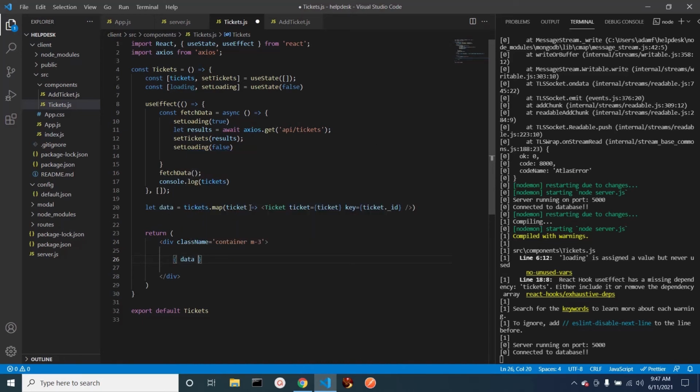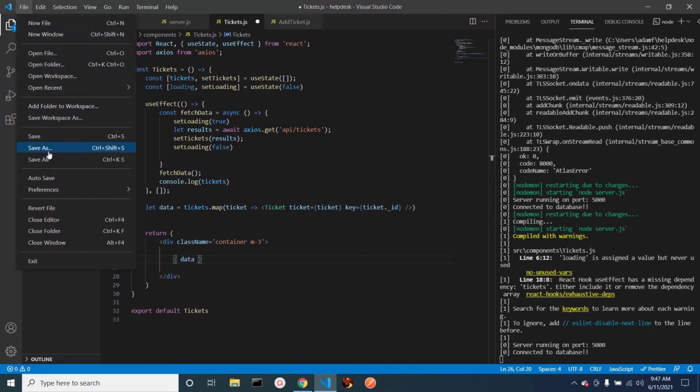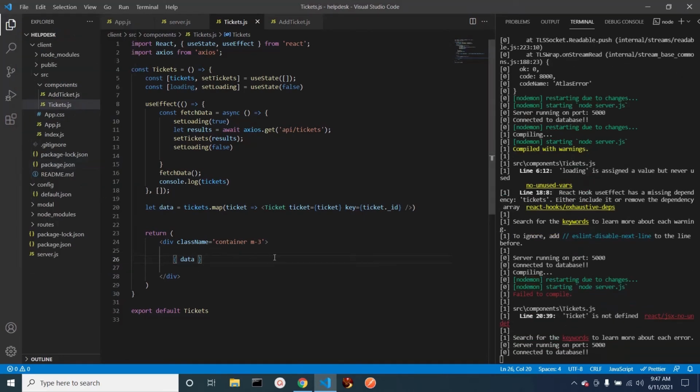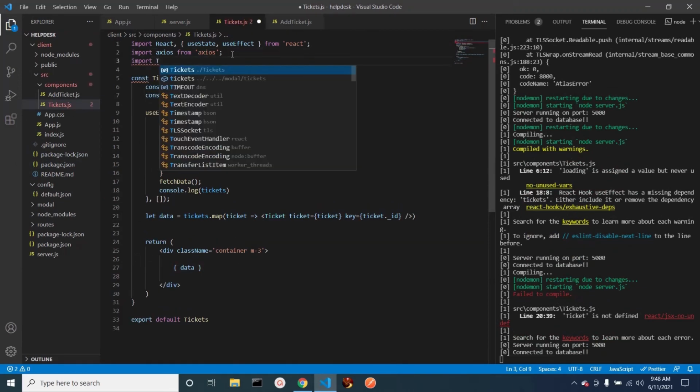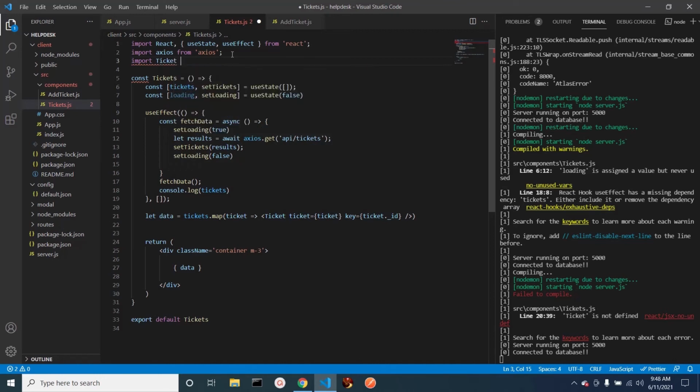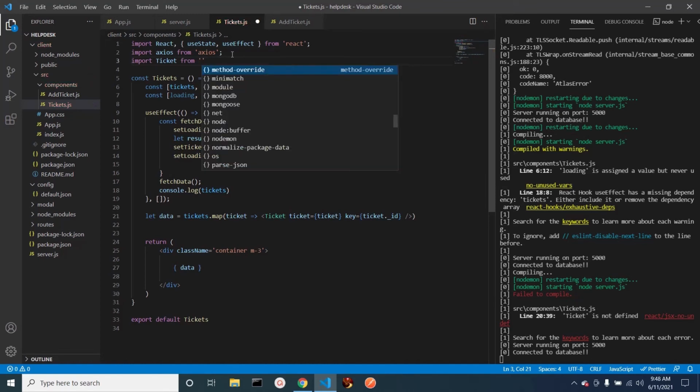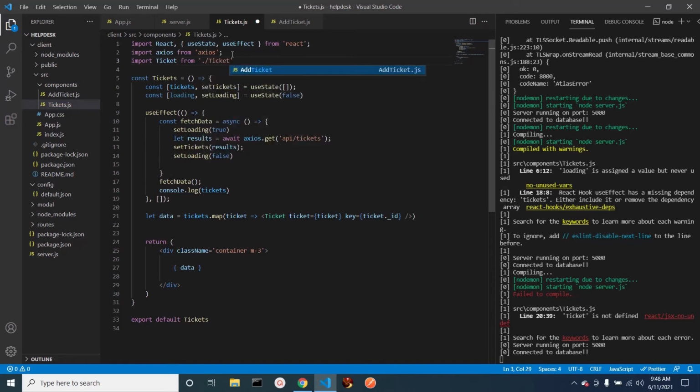So it's just a cleaner way. You could put all this .map in here, that's fine, but I just like that. It's a little cleaner. Good. Alright, so now we have to import that ticket component from /ticket. You need quotes around that. /ticket.